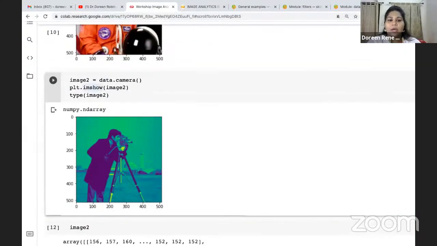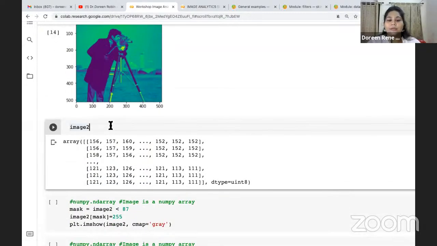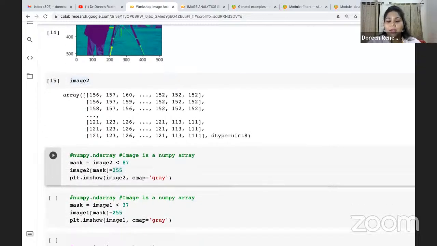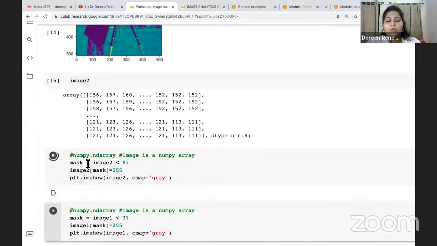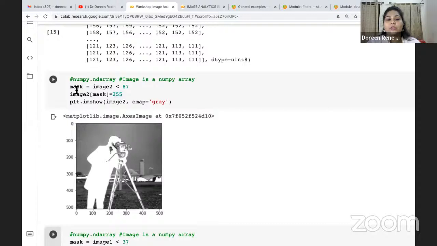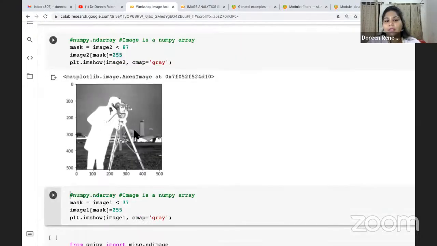So in image two, I have this variable, data.camera, this is my data set. Can you see? I told you the image data set is a NumPy array. So I'm going to mask values less than 87 into this variable, mask. Whatever is less than 87, I'm going to make it 255. So can you see, wherever it is black, it is converted, masked into white.